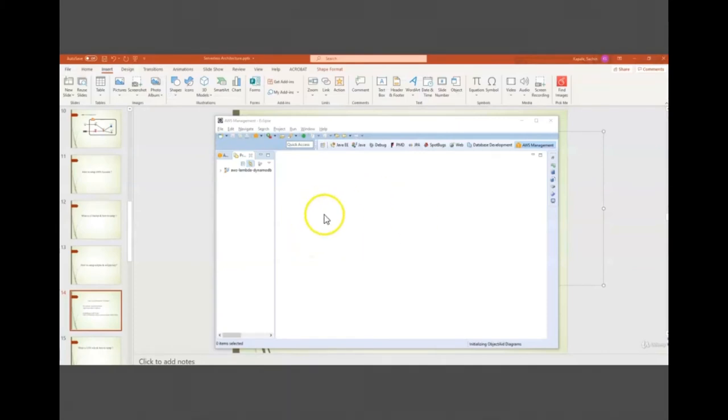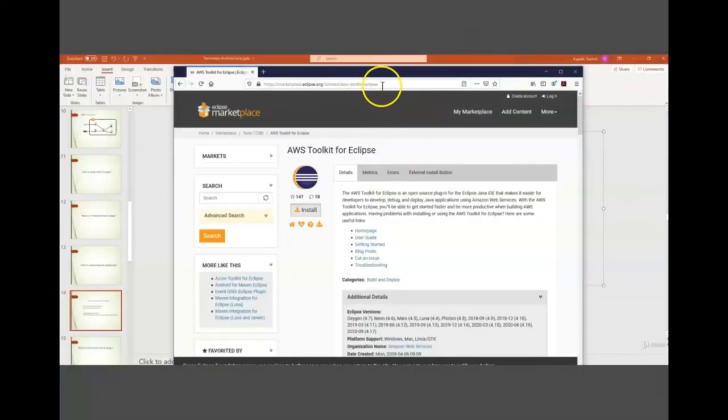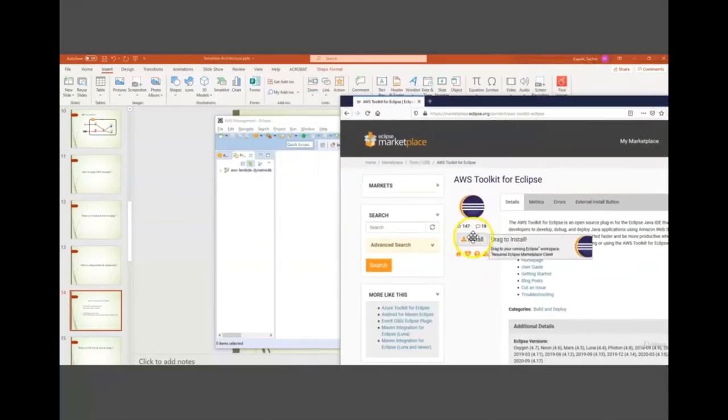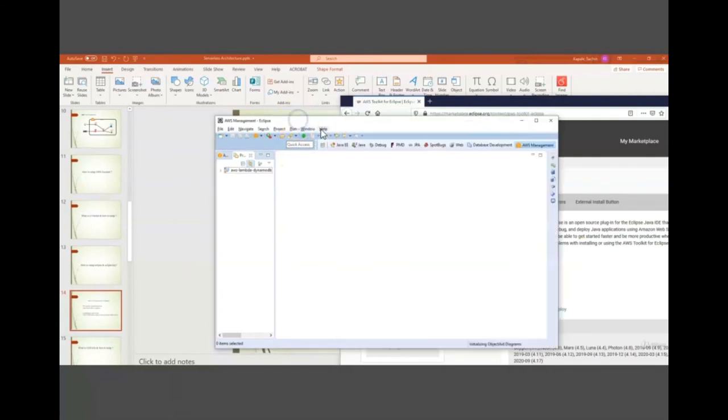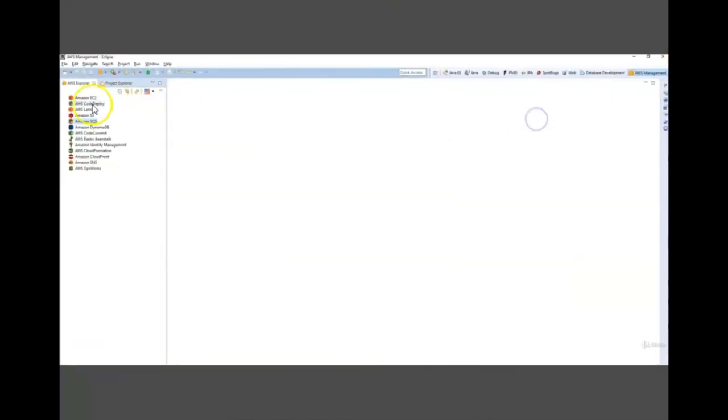Once Eclipse is started up, you have to download the plugin, and that plugin is on this location. The URL I have already pasted. All you have to do is take it, drag and drop it here. It will try to install that. Once the plugin is installed, you will get this kind of view where you can access Amazon EC2, CodeDeploy, Lambda functions, everything. You can access it from here.